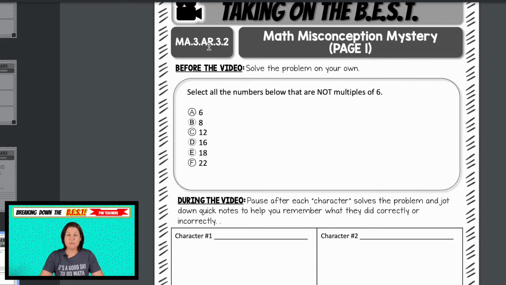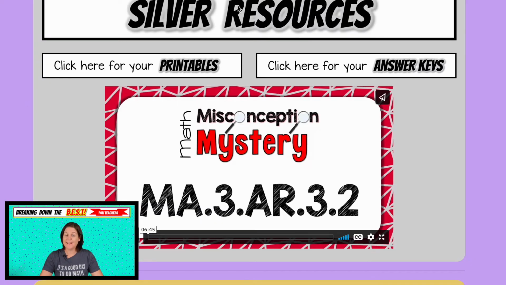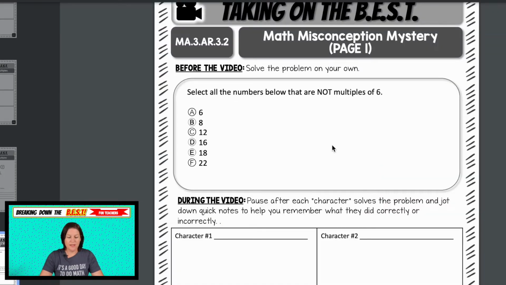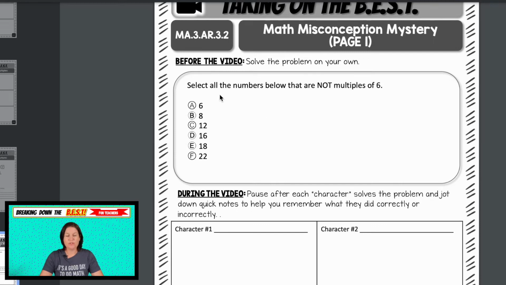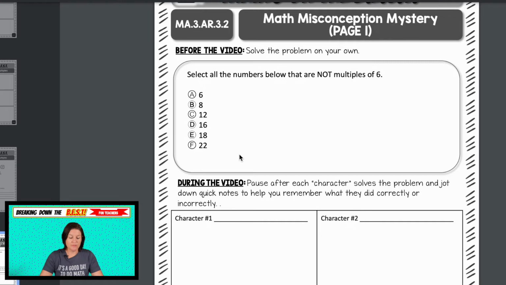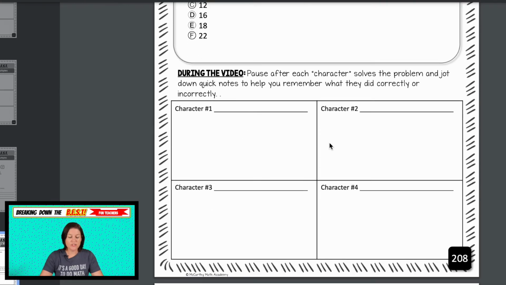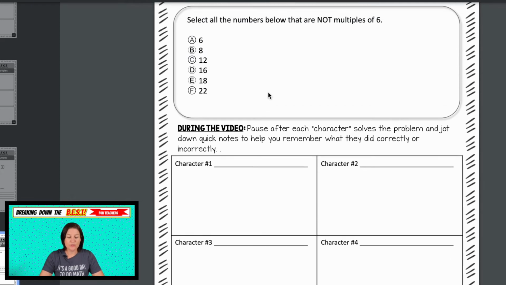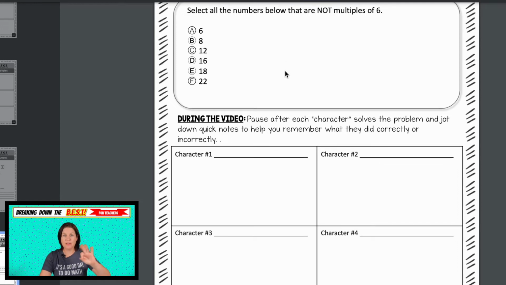And for the math misconception mystery episode, all you do is you click play and I guide you through the whole process. I'll start by saying to pause the video and solve it on your own. You can have your students do that independently or in a small group, whatever you choose. So they'll solve it, and then they'll watch as each character in the video, which these characters are just me dressed up in silly costumes, and the characters will solve the problem. 3 of them will make a mistake that students commonly make.